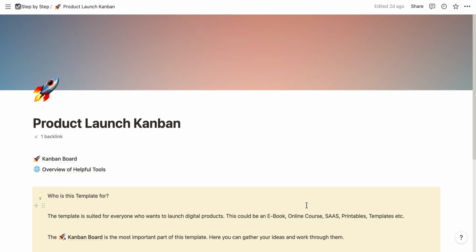Today I'm going to show you how to use the product launch Kanban. The main benefit of this is that you can really easily organize all of your ideas and projects and push them forward.